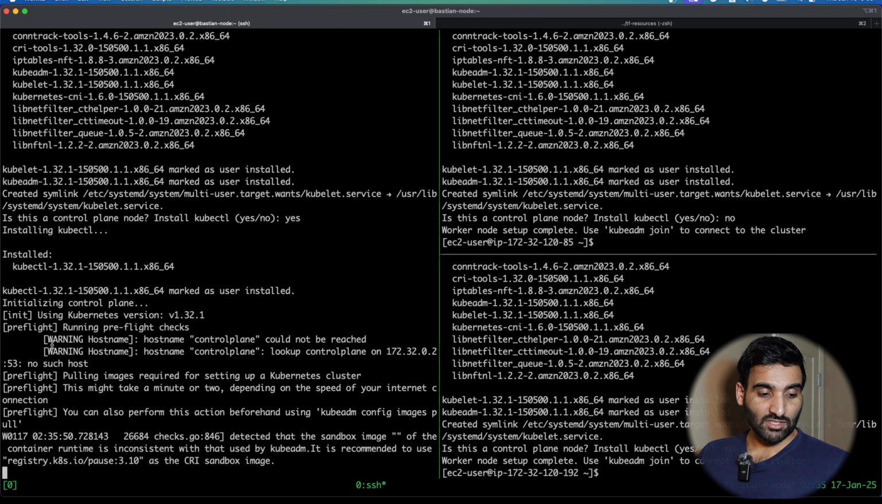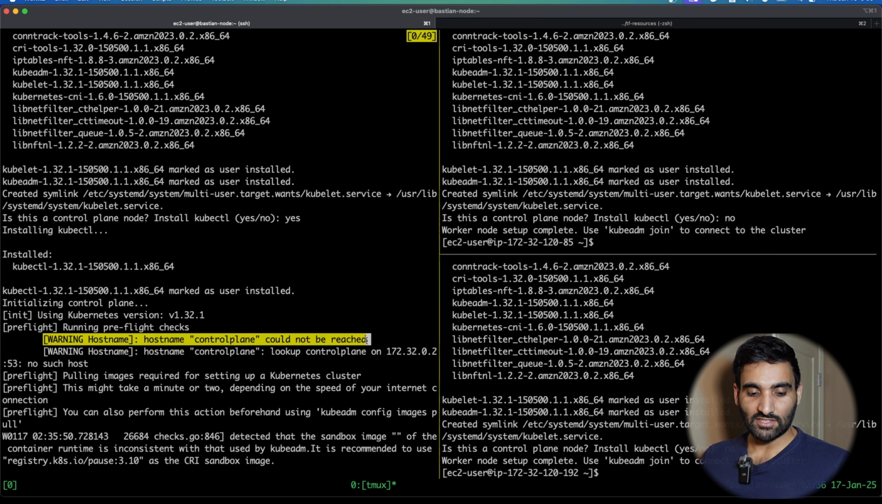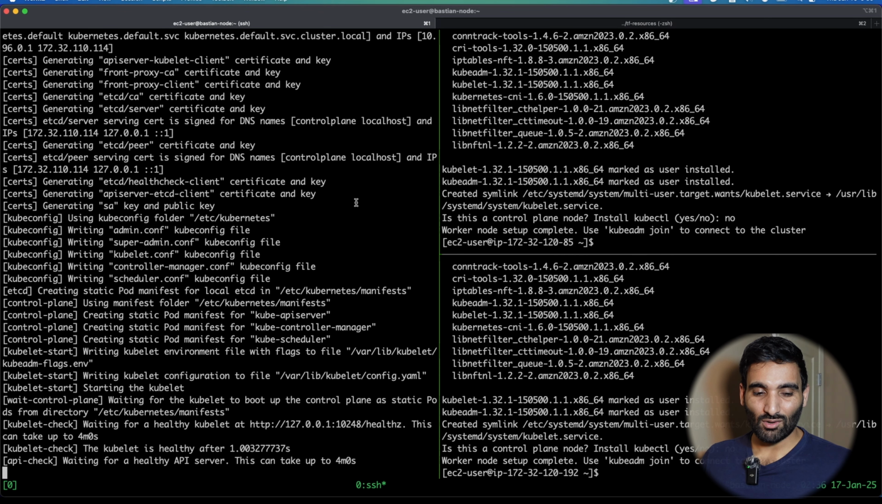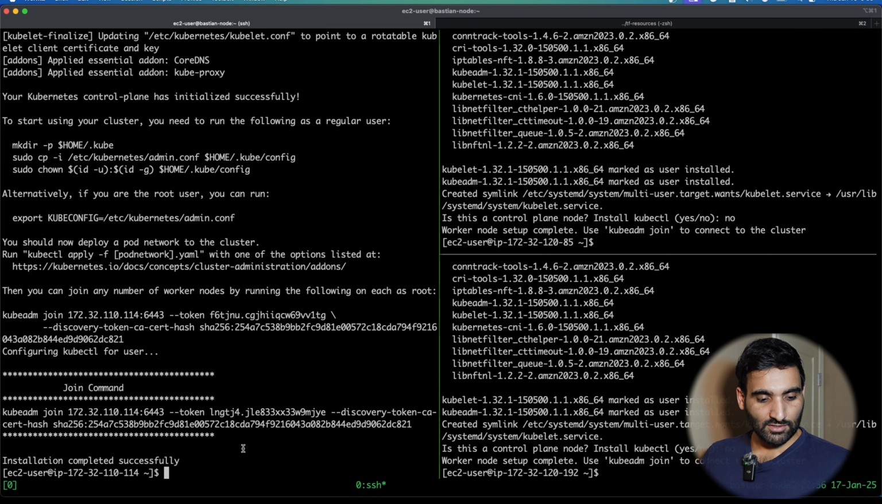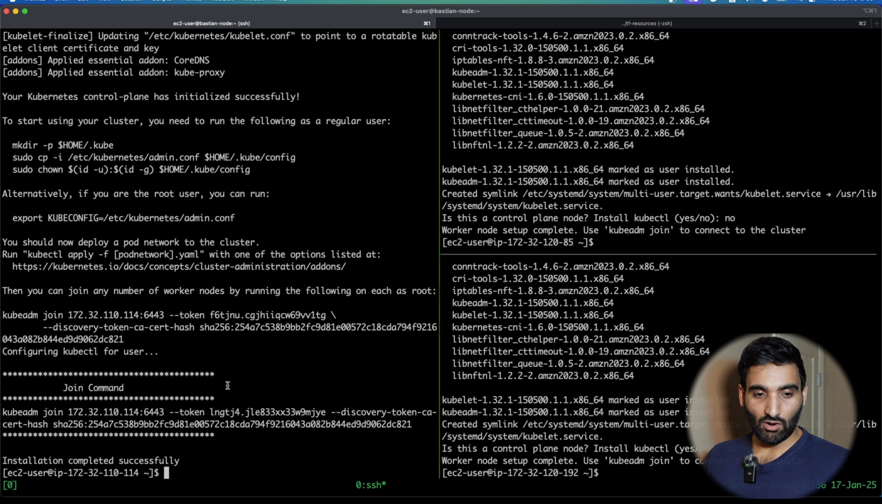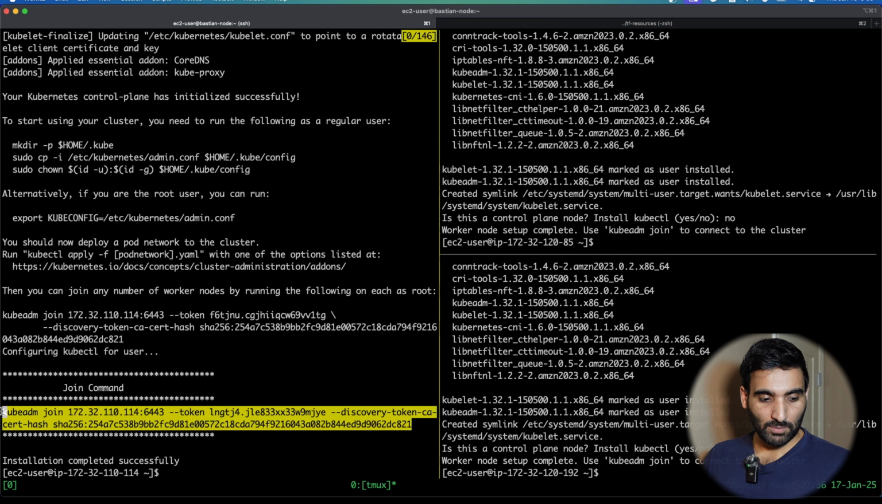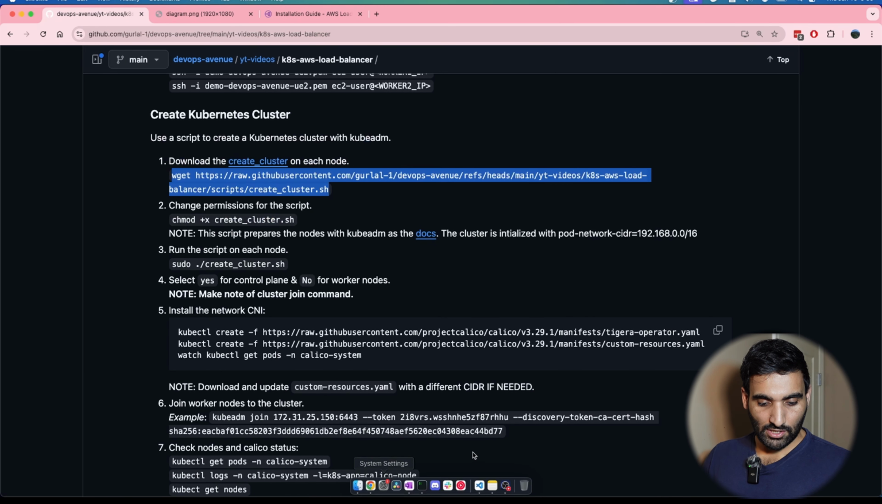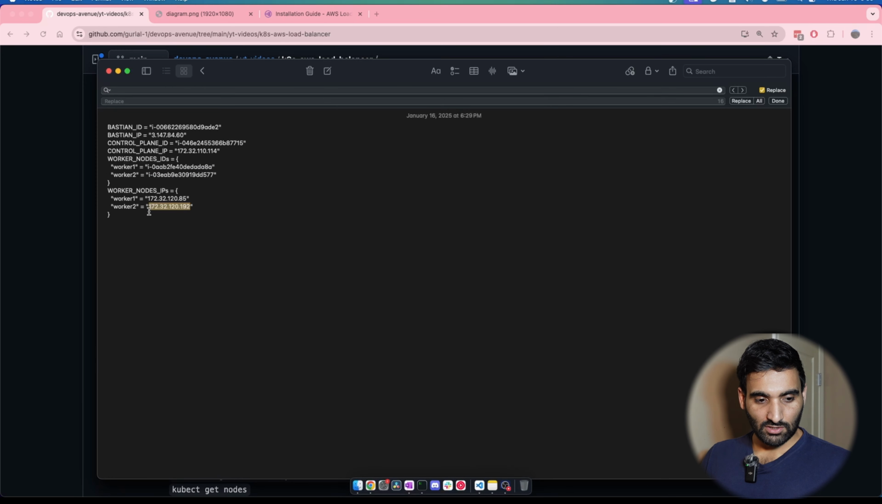If you're seeing this message, just ignore it, since we changed the host name and we haven't restarted the node, so the DNS doesn't know what the host names are yet. So if you're seeing that warning, don't be alarmed. Okay, so now at the end it has generated the command that we can use to run on our worker nodes. I'm not gonna do that yet, but I'll have it copied and sitting somewhere on my nodes, and then I can use it later.